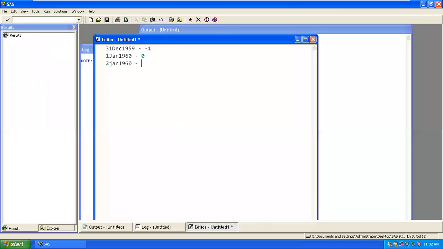So now I'll remove this. This is not required. This also remove. This also remove.